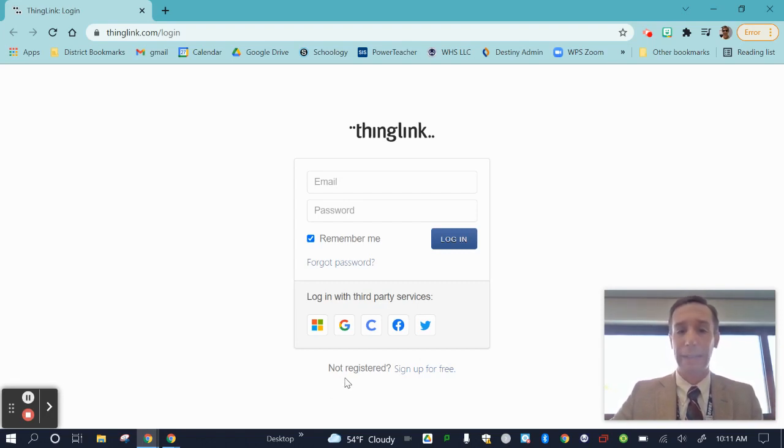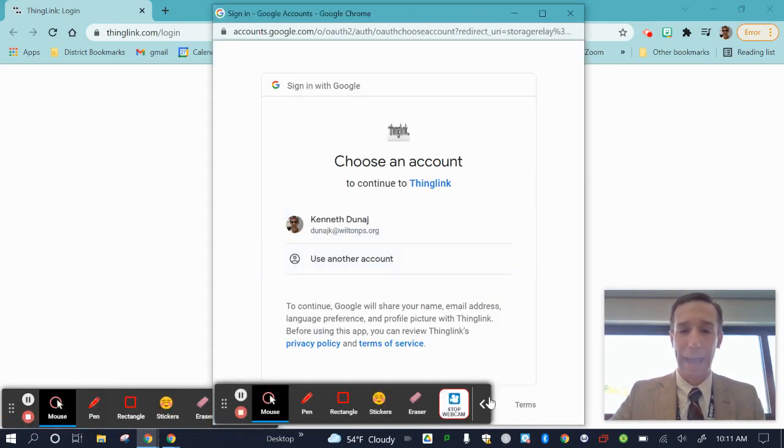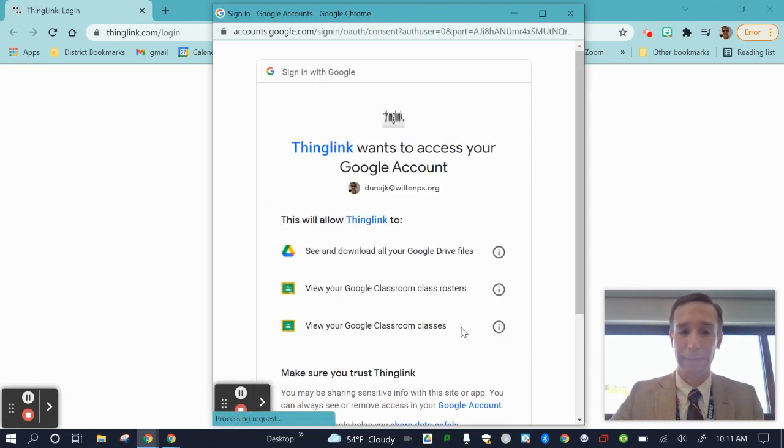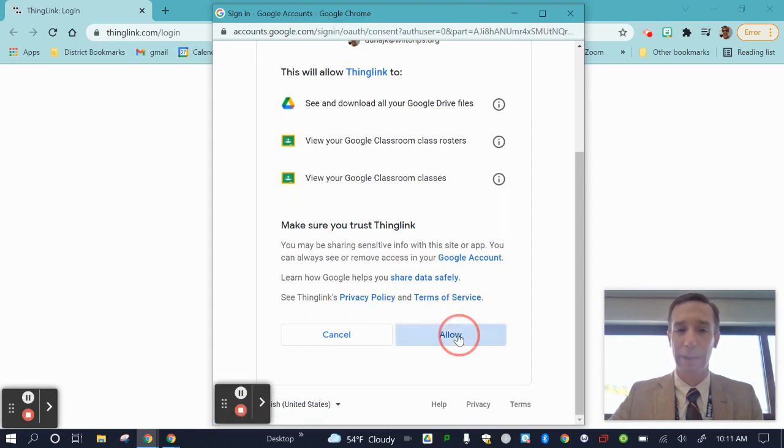So to get into ThingLink, you're going to come to the ThingLink login, and you should be in your Wilton PS account. You should be using Chrome, and you should be clicking on the Google login. Once you do that, it's going to get a pop-up screen, and you're going to click that you're in your school account. You hit accept, and then it's going to say, do you want to access your Google account? Of course I do. I'm going to hit allow.